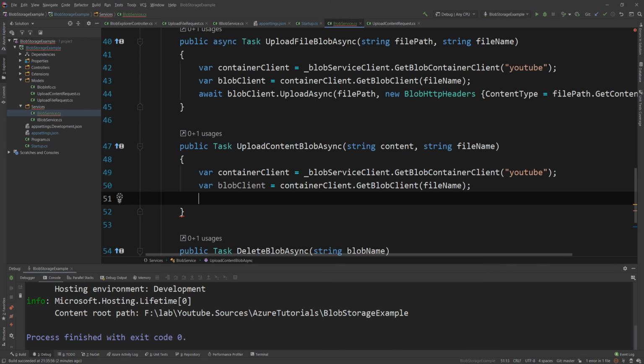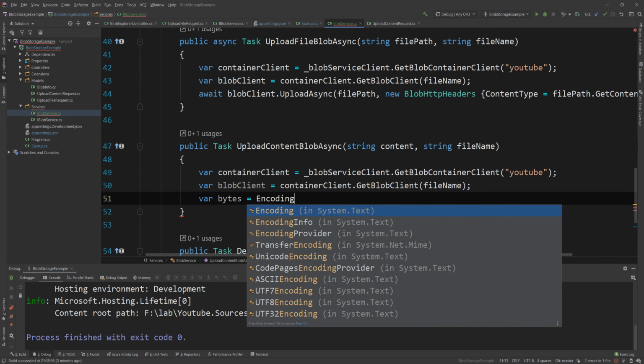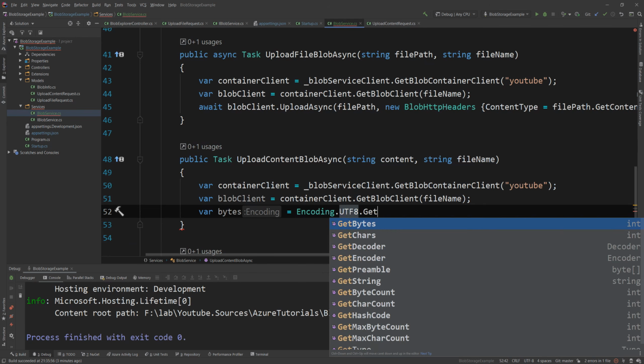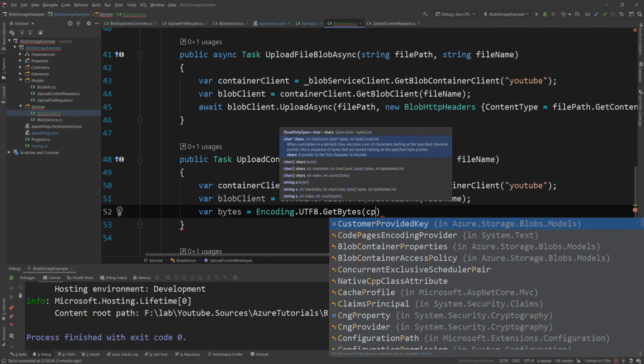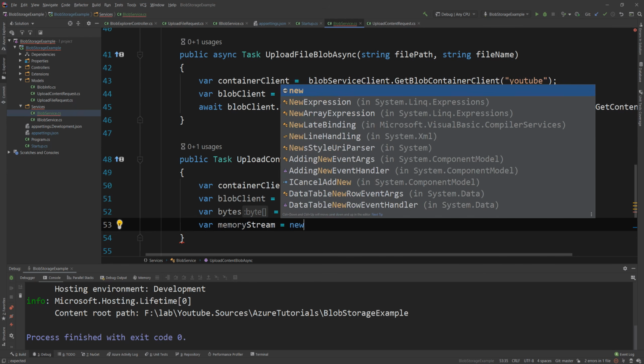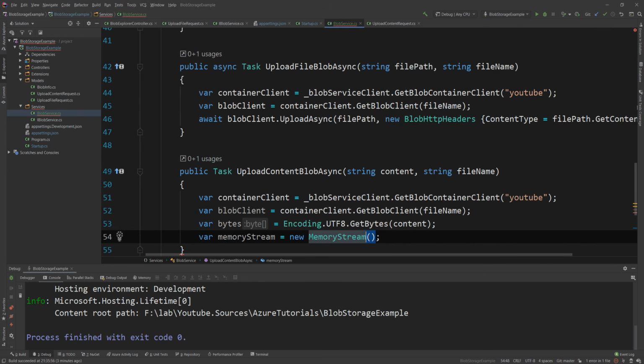I want to keep it self-contained. And what I need to do now is convert this string into a stream. And to do that, I need to convert it into a byte array first. So I'm going to say var bytes equals Encoding.UTF8.GetBytes of the content, and then var memoryStream equals new MemoryStream, and in the constructor I'm going to put the bytes that I want the stream to contain.